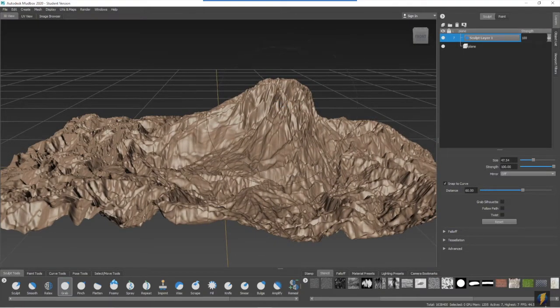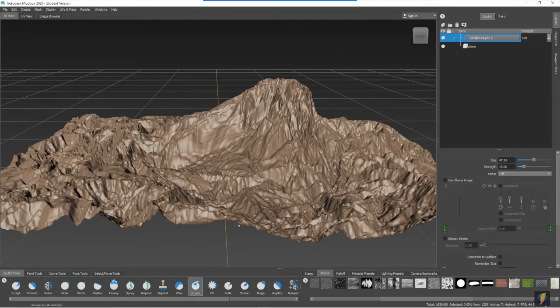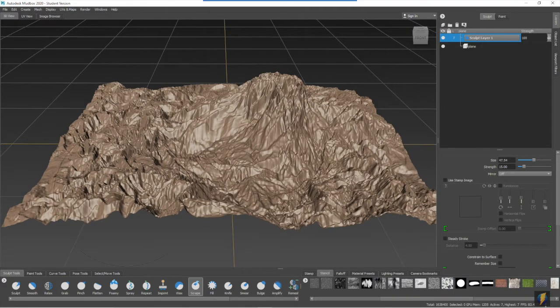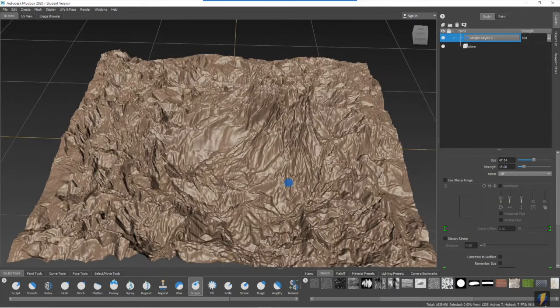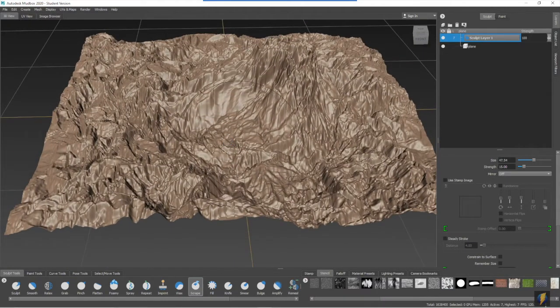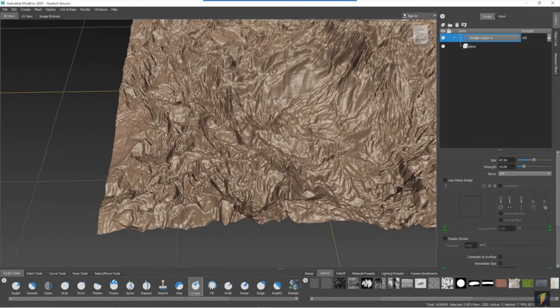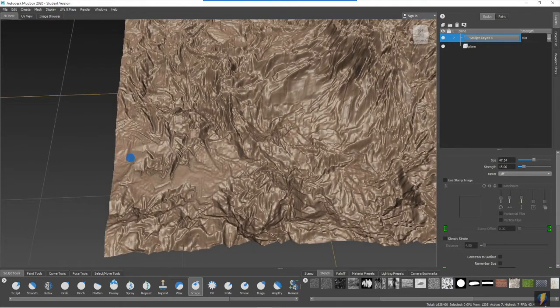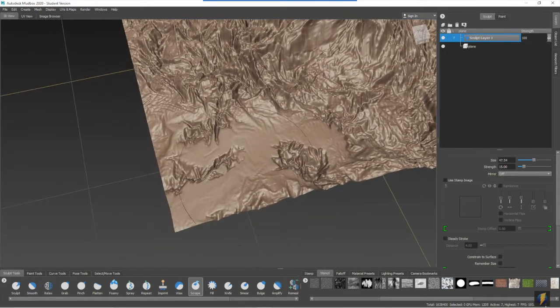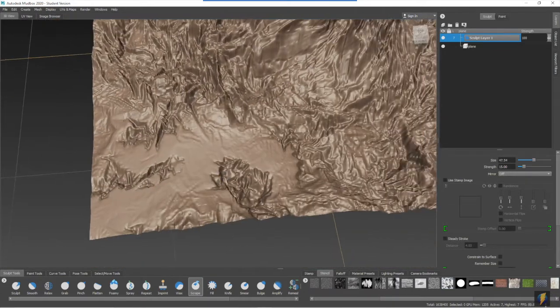I think the next tool I'll use will be the scrape tool. I'm going to scrape off some of this terrain around the mountain so that we get a little bit more variety, a little bit more different types of surface areas, some rough, some being smooth. The scrape will take away the high areas and create these canyon-like areas on the planet surface here.